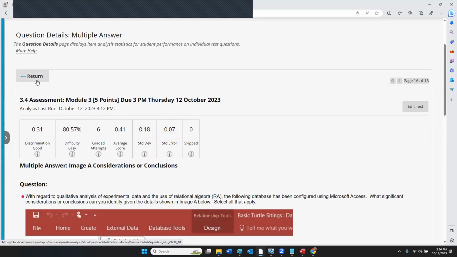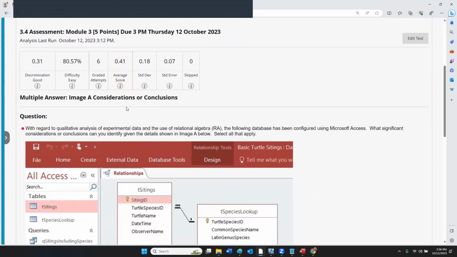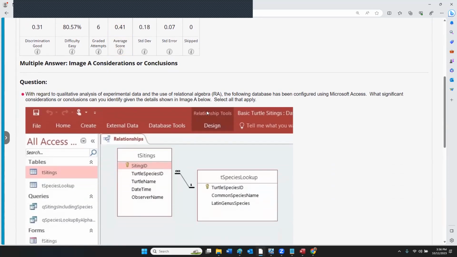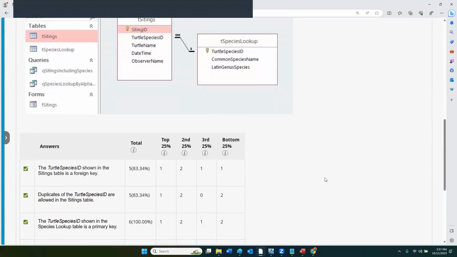So right here, the multiple answer question has to do with this image. With regard to qualitative analysis of experimental data and the use of relational algebra, the following database has been configured using Microsoft Access. What significant considerations or conclusions can you identify given the details shown in image A below? Select all that apply. So for this given scenario, we want you to pick the answers that apply.